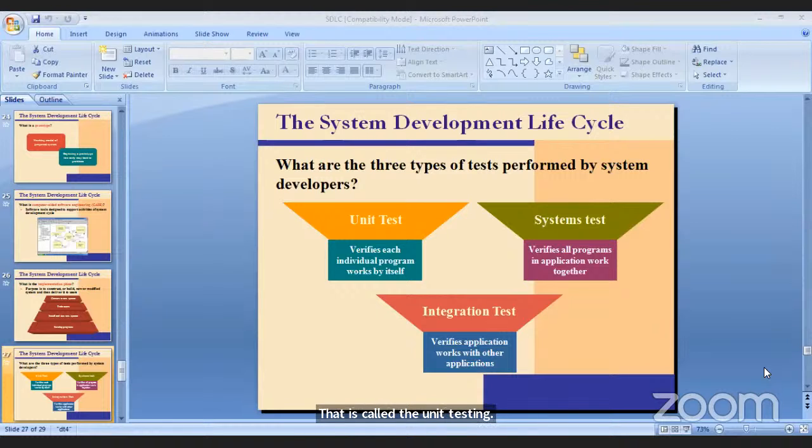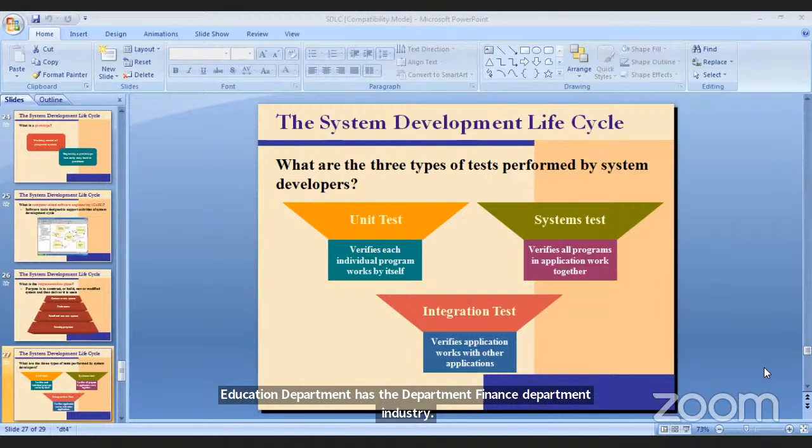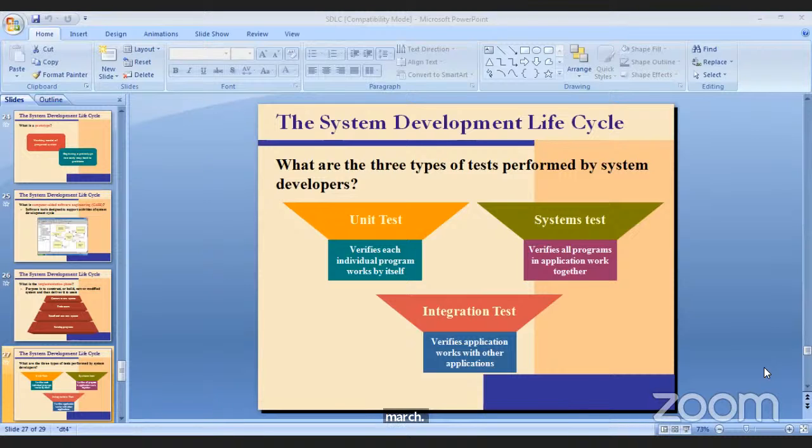Unit testing will be done individually for each module. Since you have 4 modules, education, health, finance, and industry, you have to perform 4 unit testings. Then you have to integrate, you have to merge. Let's say the software of the education department and health department will be merged together. That is called the integration testing: testing more than one module with each other.